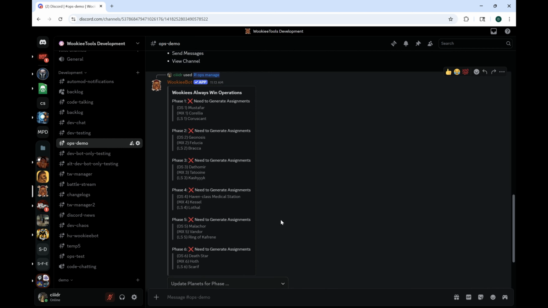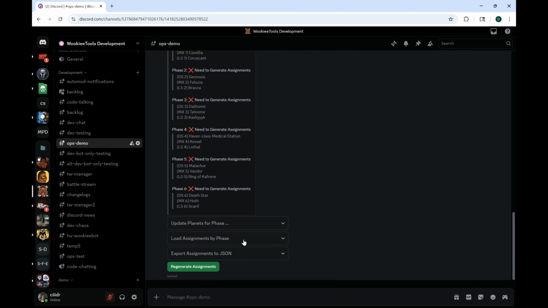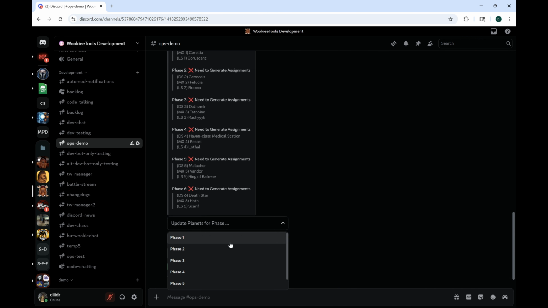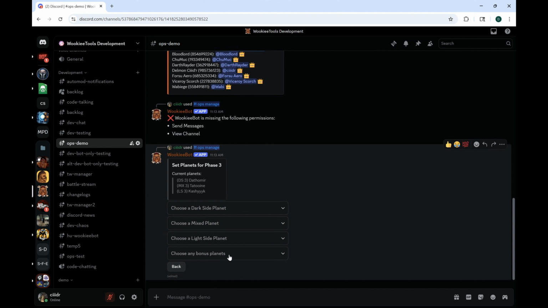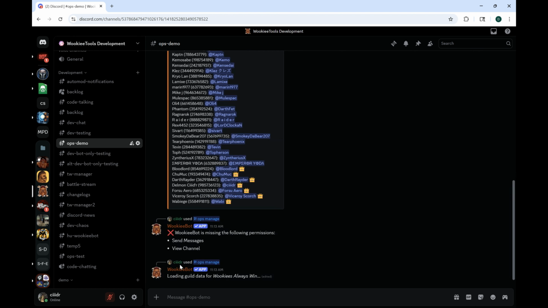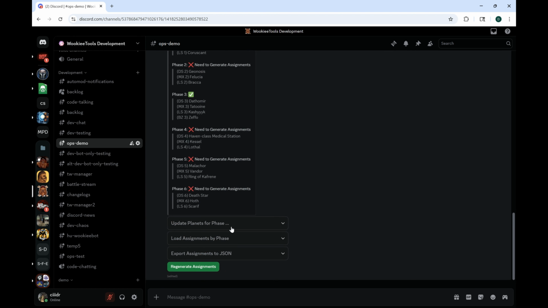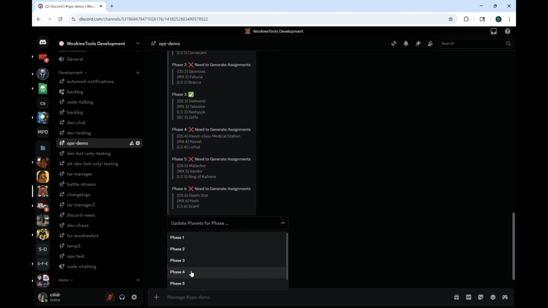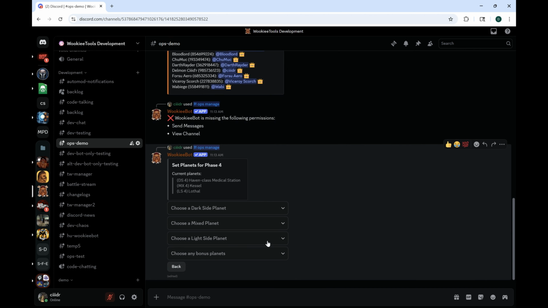In the Ops Manage overview, you'll see the planets that are in your plan. You'll almost certainly need to change these. Click Update Planets for phase and select the earliest phase you want to change. In Phase 3, I want to add Zeffo to the plan, so I chose it from Bonus Planets. I will repeat this phase by phase until the plan matches what I expect it to look like. In this case, our guild will preload Kashyyyk, Kessel, Lothal, and Mandalore.